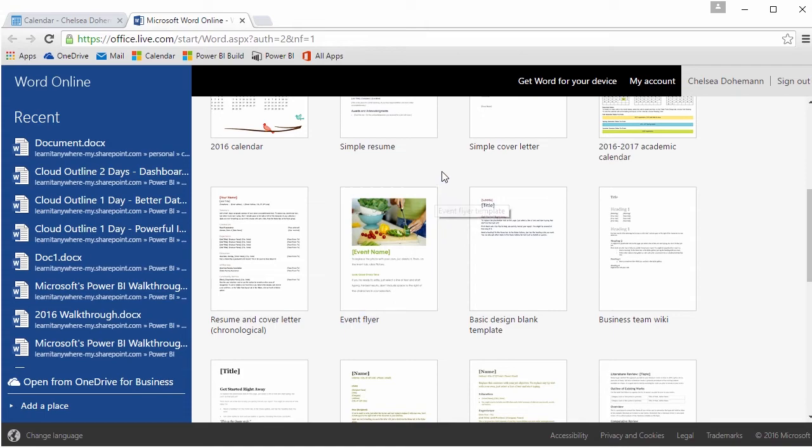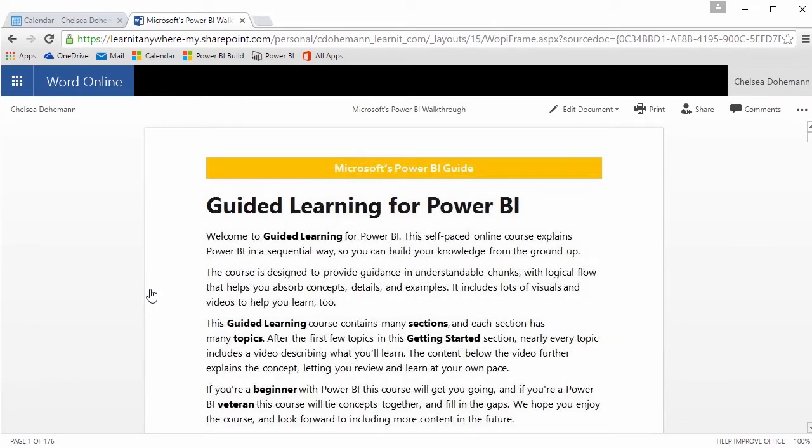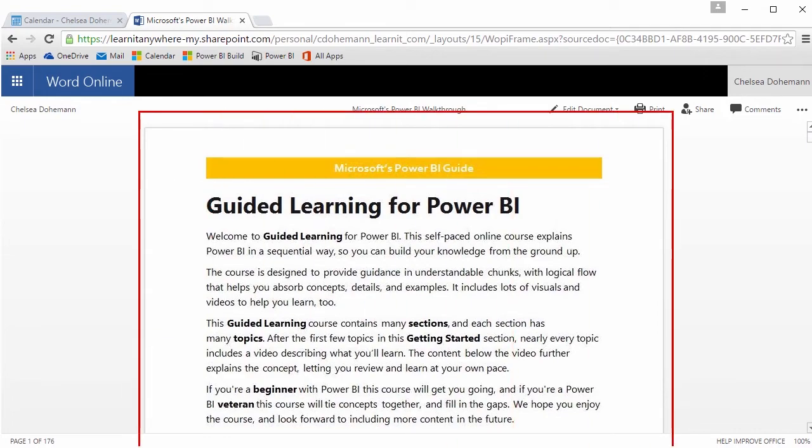Now, maybe I'm going to need to make some modifications to a particular document that I've entitled Microsoft's Power BI Walkthrough. If I click on this particular document, it will be opened up in Word Online. Now, this is just the preview version.